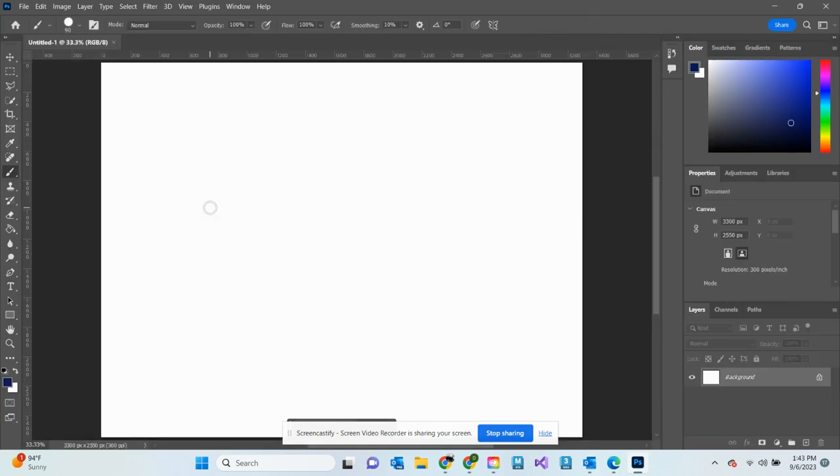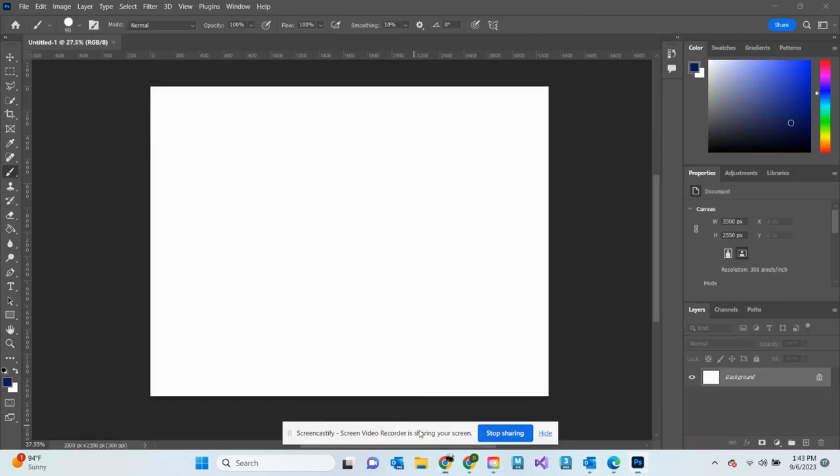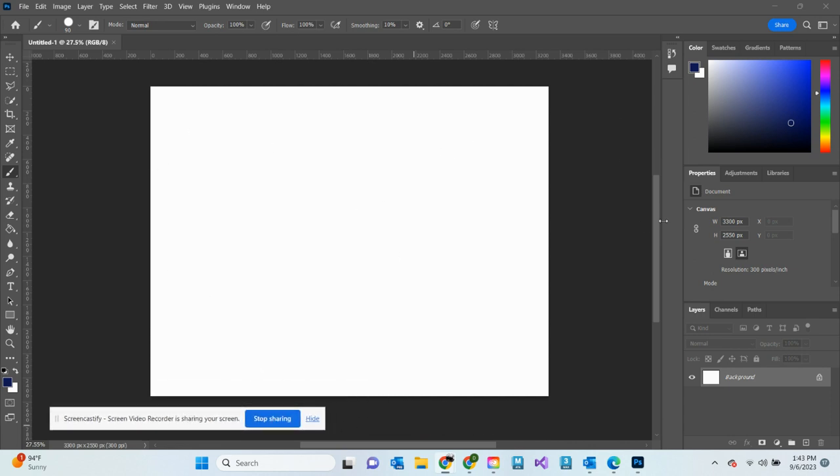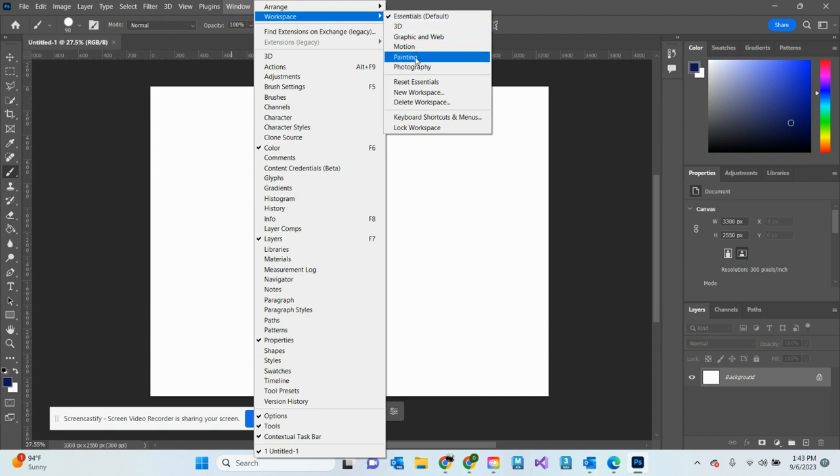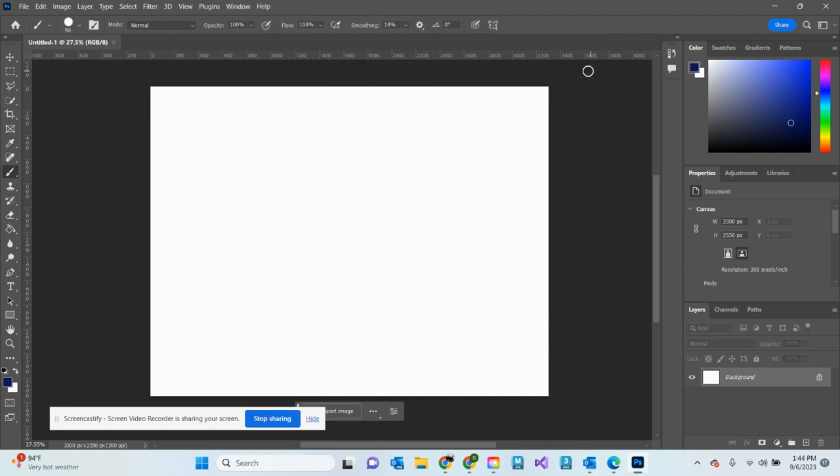Give this a second. And what we should see is our usual Photoshop stuff. One quick note, if you ever lose this stuff or any of these toolbars, if you go to Window, Workspace, and say Reset Essentials, that will bring back all of your menus and tools that we're used to.